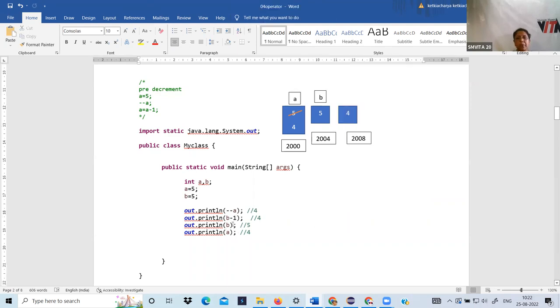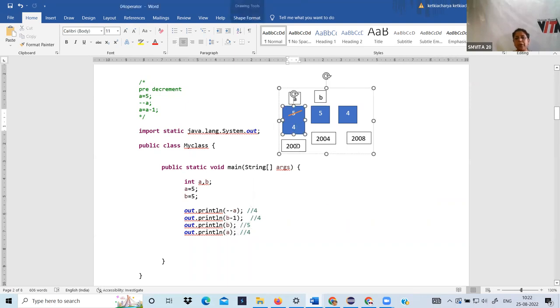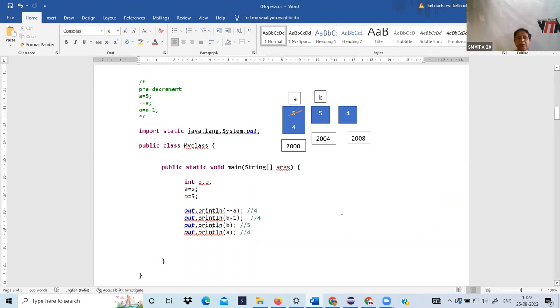So here, when I print B, B will still print 5. You have not modified it. You can see in my memory diagram. And A's value got modified from 5 to 4. Below the box, I have written the address. Though there's no pointer concept in Java, you have to visualize that when you write this, a memory block gets created, and it has some address. Got it?